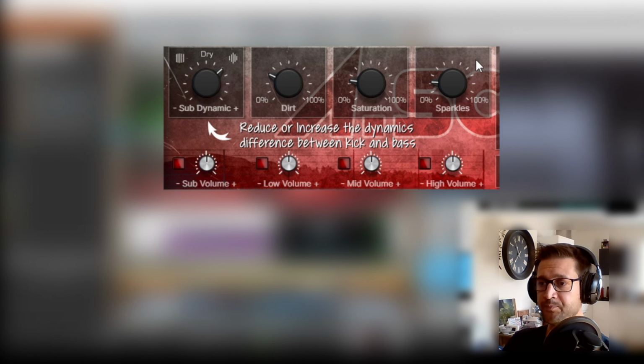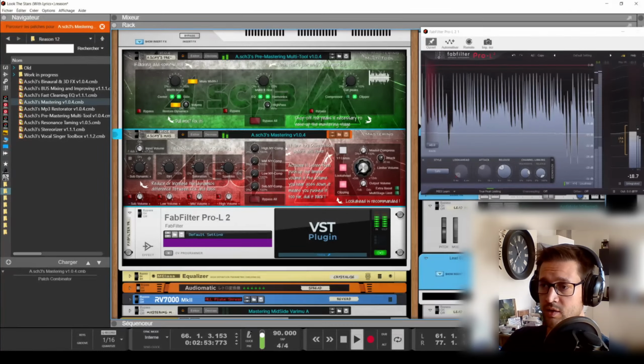All right. Now, the New York compression. Let's add some subs first. So it's bringing the bass a little bit up front, and it also will increase a little bit the dynamics as well. Let's add a bit of lows.